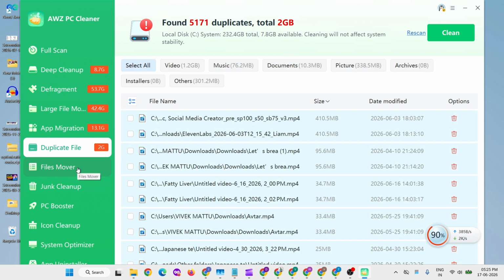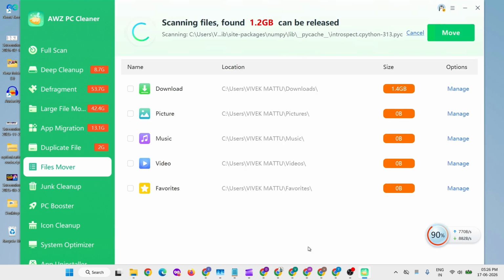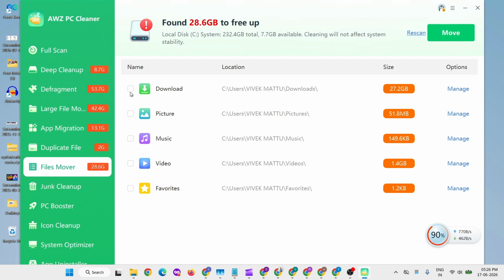The next feature is Files Mover. This tool helps you organize and relocate files based on categories such as documents, downloads, pictures, videos, and favorites. Simply scan, select the files you want to move, choose a destination, and AWZ handles the rest for you.